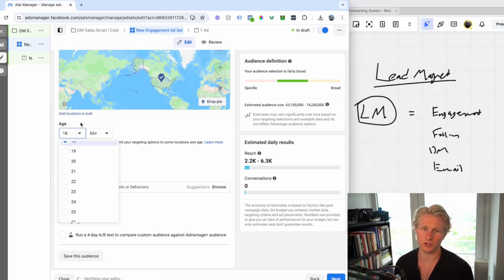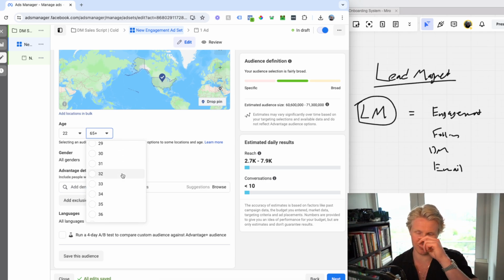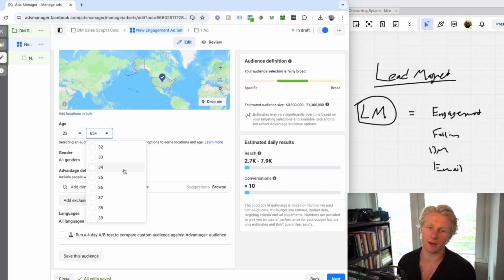And then in terms of the age, I like to go 22, 24 plus. Especially for coaching, usually people younger than that aren't actually good at what they do. And if you are good and you're younger than that, then take that with a grain of salt. But nonetheless, I'm not going for exceptions, right? I want to just go for generalizations here.